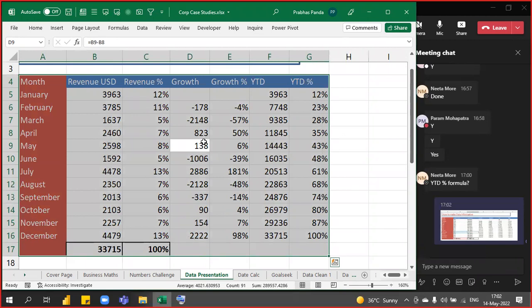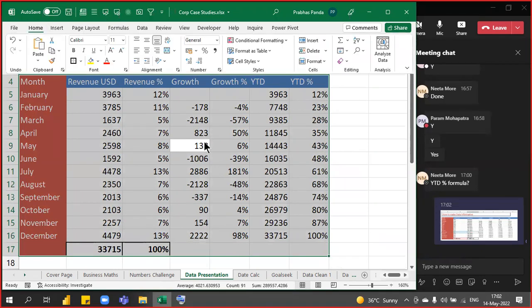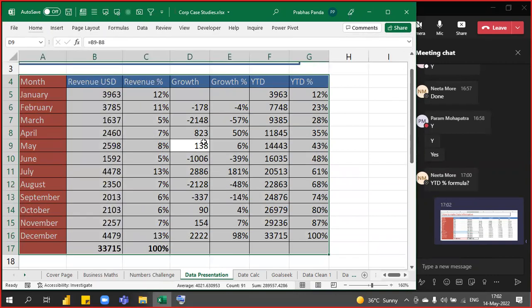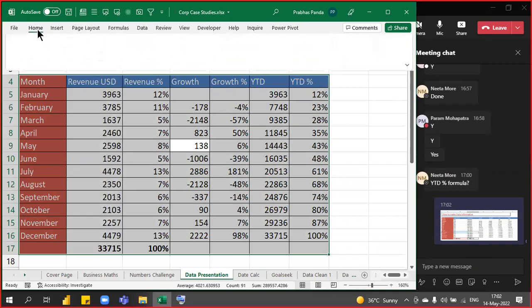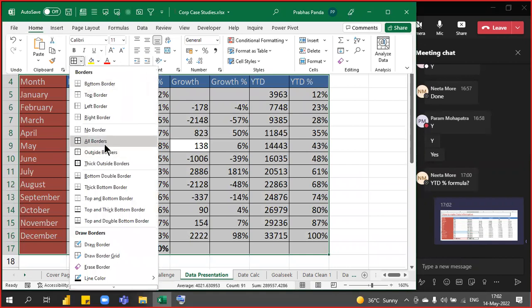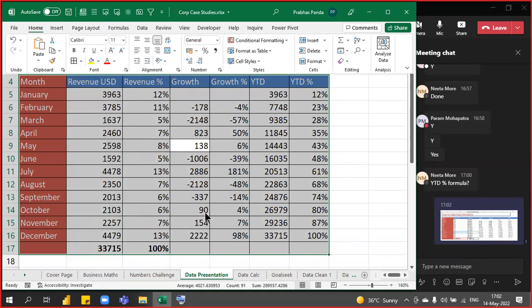And apply the borders to give a tabular feeling. So how to apply the borders? You can go for Alt, H for home, B for border, A for all border. Or you can go to home and border. Here you can choose all border with the help of the mouse. So whichever is comfortable for you, go for it.